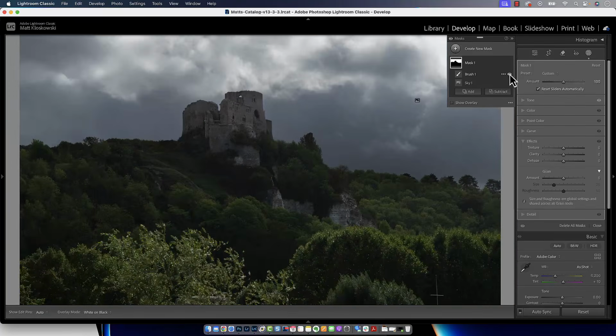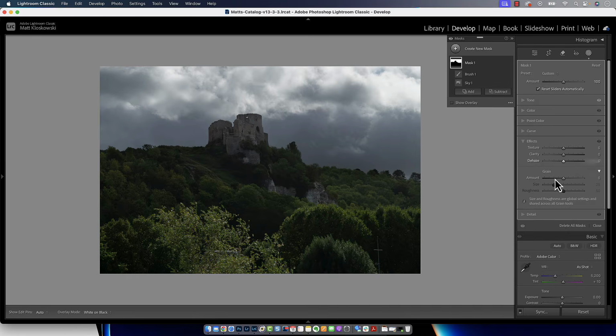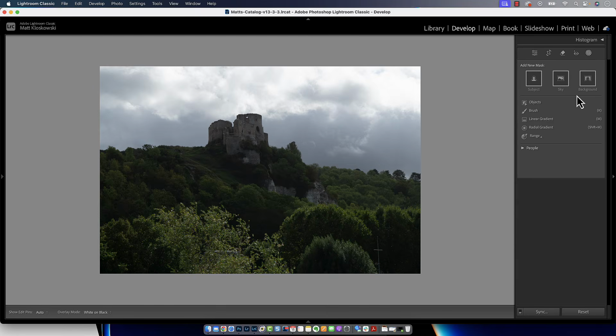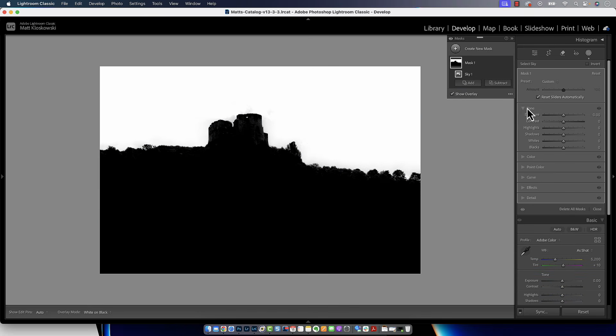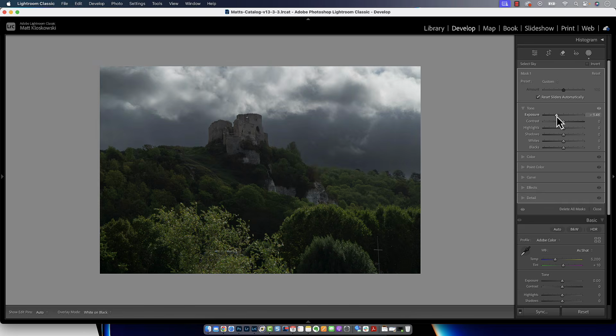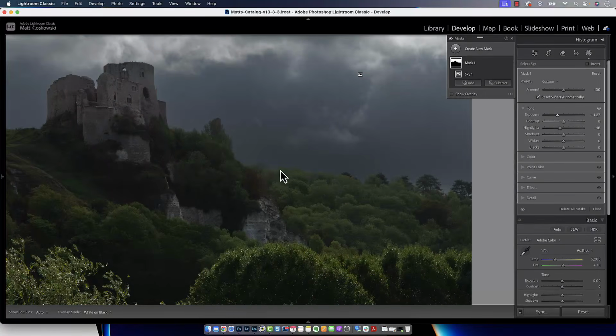So I'll just undo here, and I'll show you exactly what I did. Let's delete all masks. Let's go to my sky selection. Go over here to tone, make that sky a little bit darker, bring some of those highlights down a bit too. Make that sky a little bit darker, but you can see, I don't even have to zoom into it that much. You can see all along here, it just looks weird. It just looks fake.